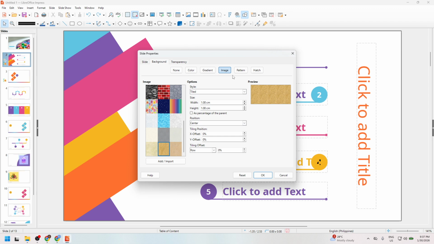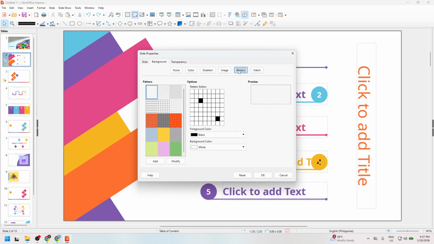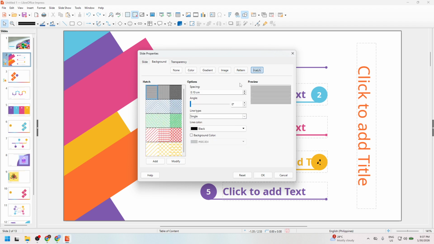Choose Pattern or Hatch for geometric or lined backgrounds. These can create a technical or understated look. Keep patterns light so your content remains the focus. When you're happy with the preview, click OK to apply the background.